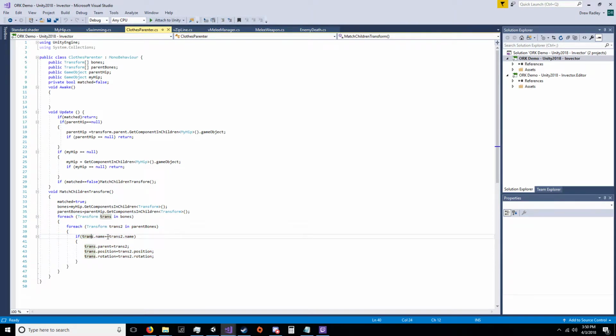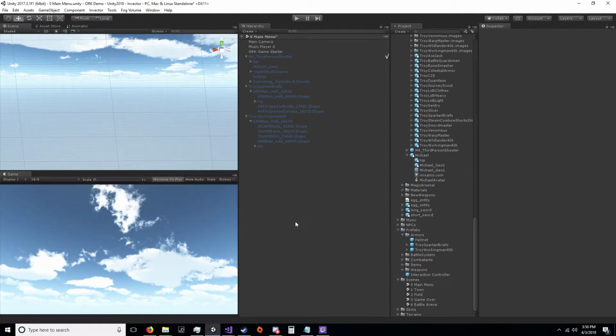If transform name equals transform to name, transform for each trans in parent bones, and for each transform in bones, and for each transform in parent bones. So it goes through, and it looks for these here. Let me show you that. Unmaximize on play. Let me show you that. That's why I have these public, so you can see what I am talking about.